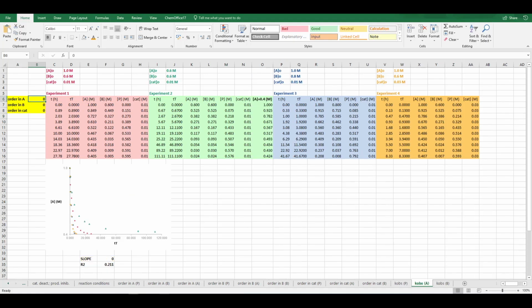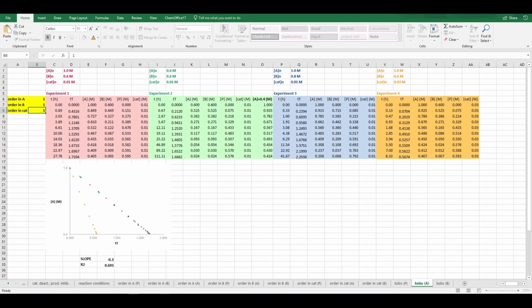The same treatment can be done using the profiles of disappearance of A, with the only precaution of shifting vertically the profiles so all start at the same point. In this case, we have shifted the profile of the green reaction up by 0.4 molar, as shown in column O. Again, by setting up the correct orders in A, B, and catalyst, all reaction profiles overlay in a single straight line where the slope is approximately equal to the negative K-obs of the reaction.